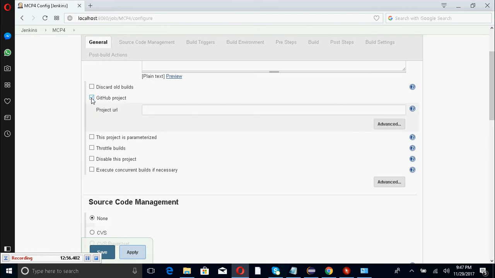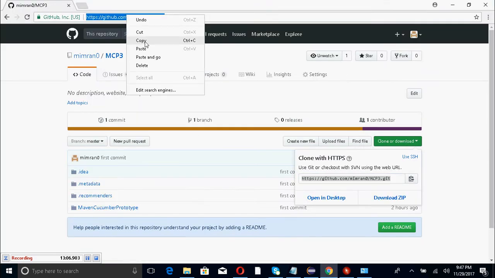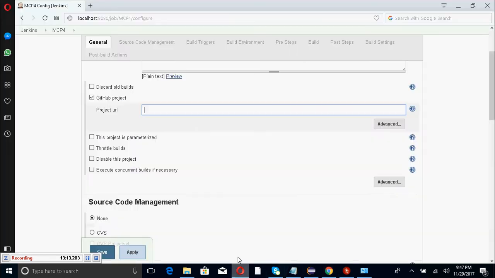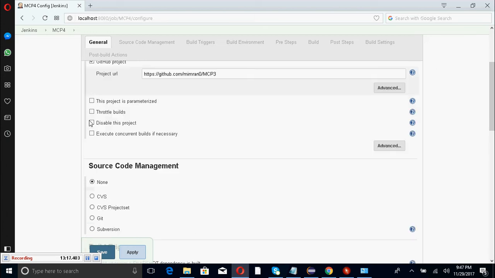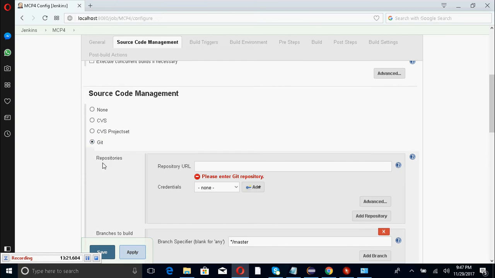Once I clicked on OK, here I have to choose GitHub project. So I check GitHub project, and since I chose GitHub project, I have to give the URL. This is the GitHub URL here. I copy the GitHub URL and paste it here. Now if I scroll down, I have to choose Git here because I am integrating GitHub.